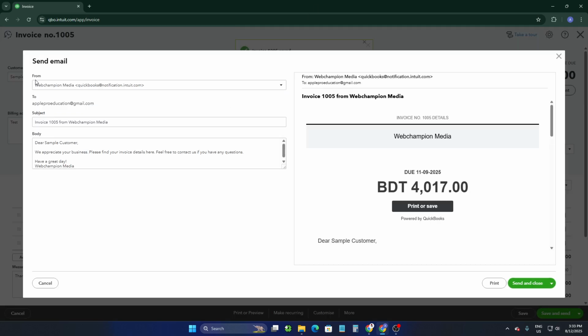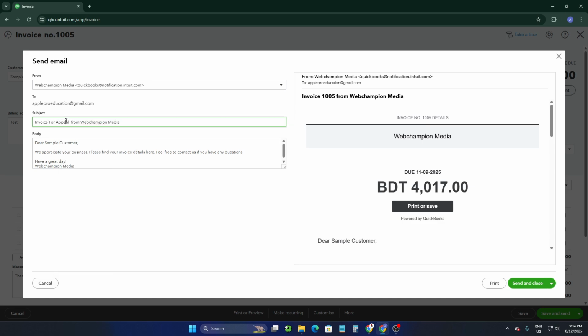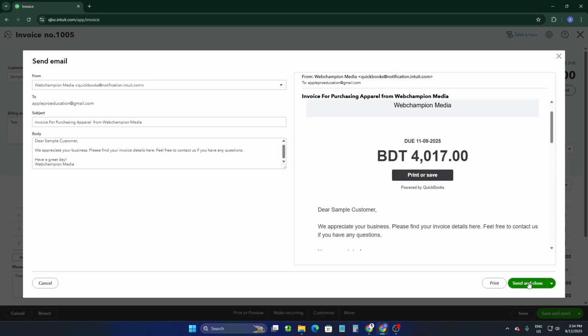Once you have done it, you can select the name or Gmail address here. You can add more Gmail addresses from here. Also the subject, you can select the subject from here, like an invoice for apparel. So I have added a subject here. You can add a body message from here if you want. So now simply click on send and close.